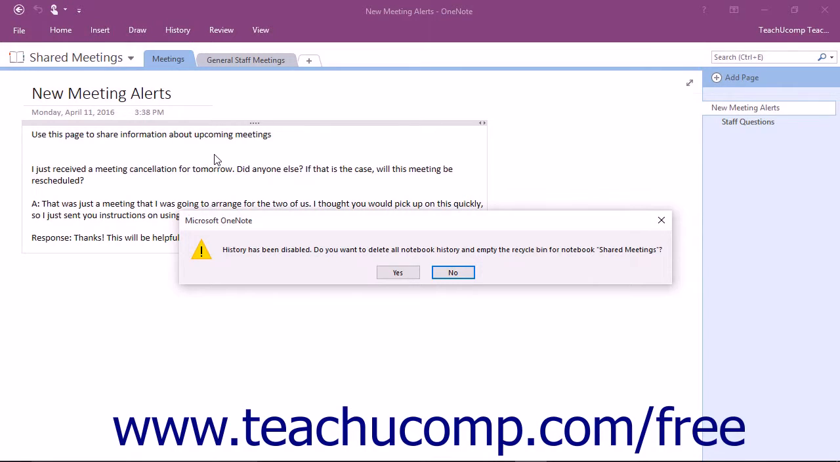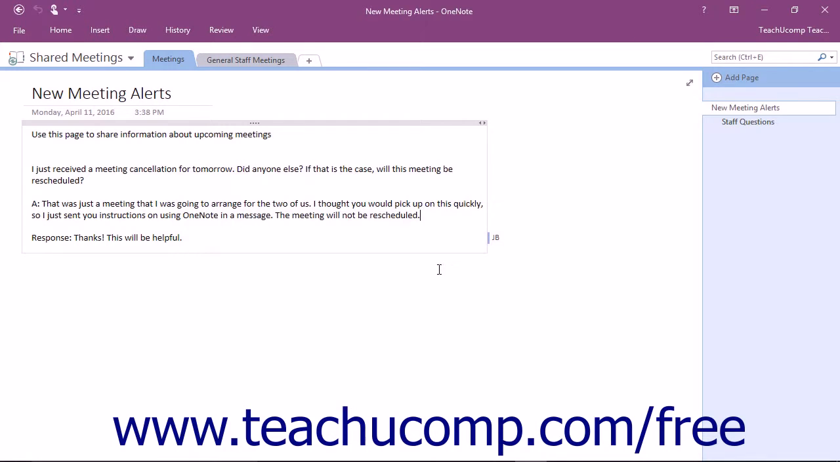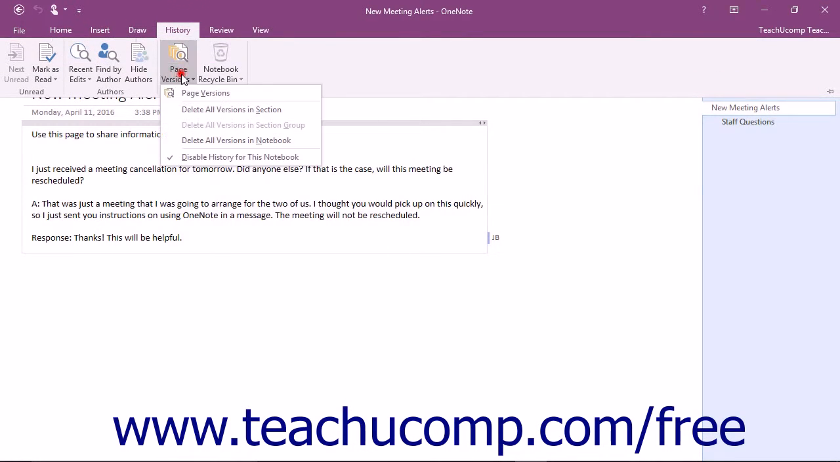If you want to empty the notebook's recycle bin and delete all page versions at that time, you can click the Yes button in the confirmation prompt that then appears. You can click No in this prompt to retain those items. You can also turn notebook history back on by simply selecting the Disable History for this Notebook command again from the Page Versions drop-down button or the Notebook Recycle Bin drop-down button, which appear in the History button group on the History tab.